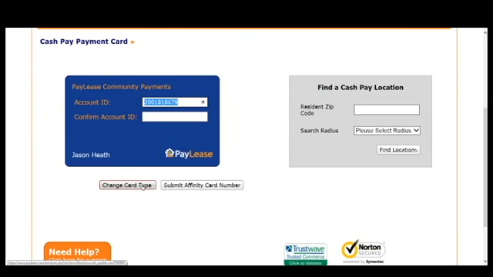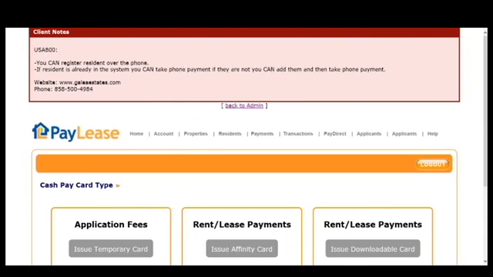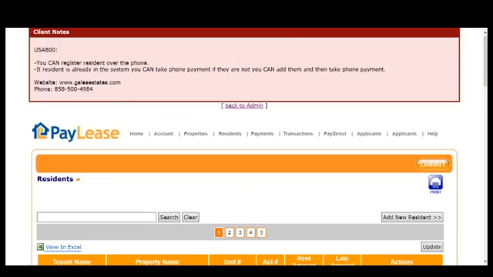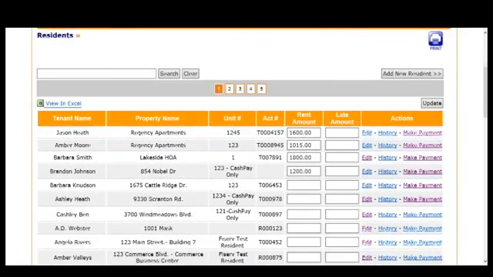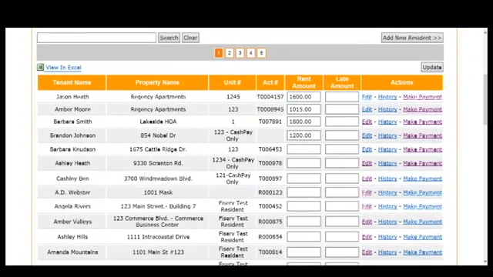And you can assign a card per resident as long as they're listed as authorized lease signers, roommates, guarantors, anything along those lines. As long as their account has been set up that way, it'll send over to PayLease, and you can assign the card to that specific residence TRR code.